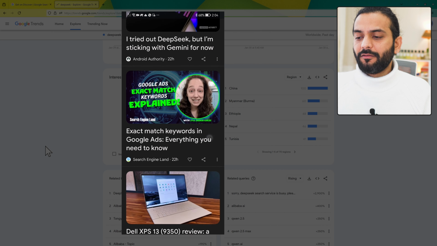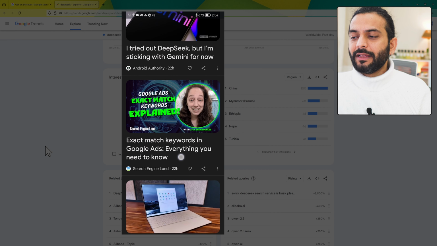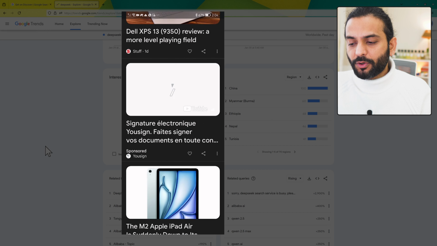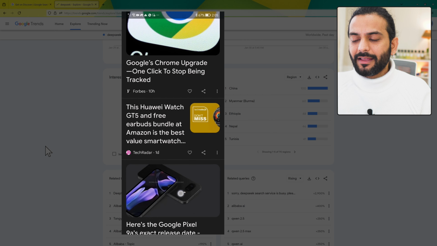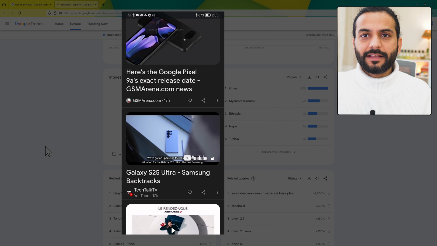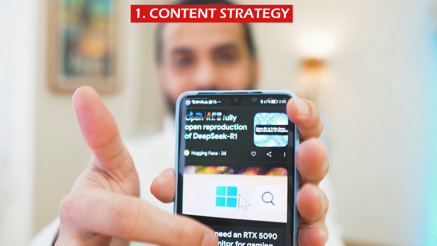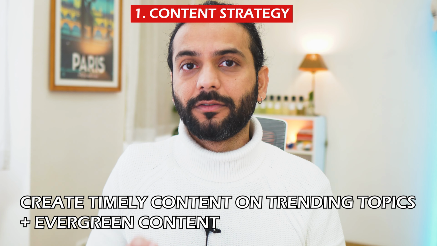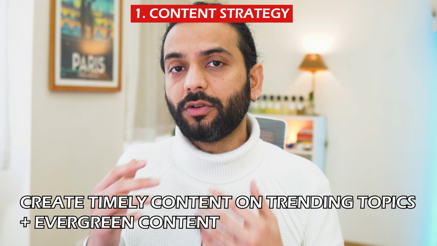But if I scroll, we'll find somewhere, for example, exact match keyword in Google Ads, everything you need to know. This is evergreen content. This is not trending content. This is evergreen content and I'm interested in this topic. That's why it is shown to me. Then we have more about laptops, and then M2 Apple iPad, and then Google Chrome upgrade, click to stop being tracked. There are so many things you can see here on Google Discover. This feed is a mixture of trending news as well as evergreen content. So what I'll say to you, if you want to appear on Google Discover, focus on creating timely content on trending topics and also have some evergreen content which can be shown in Discover.